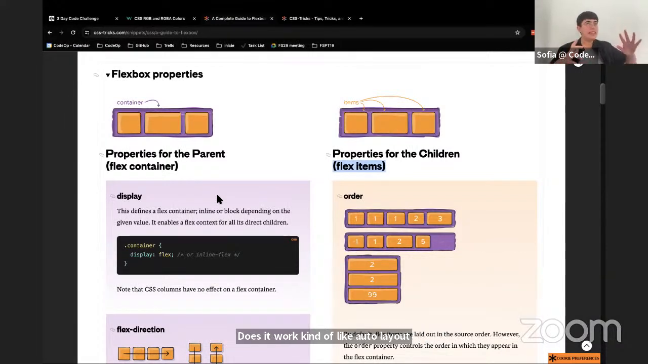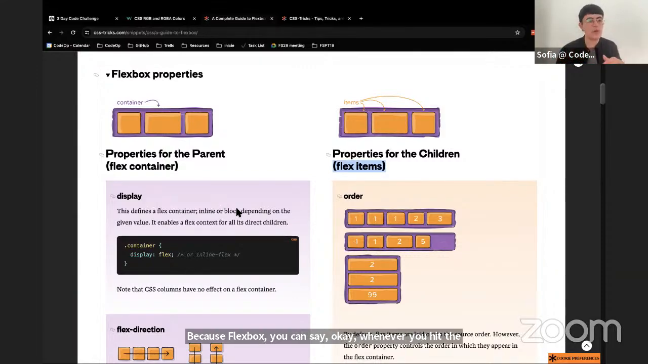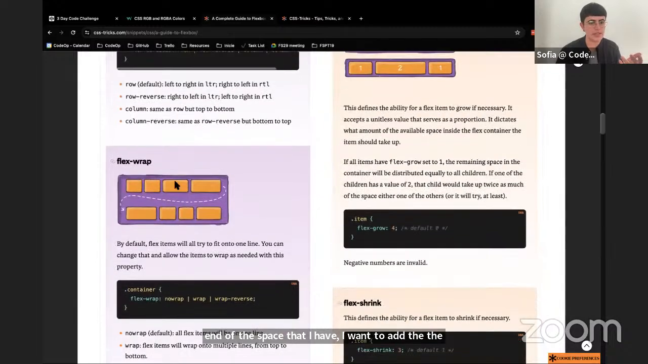Auto layout, yeah. Yes, in a way, because it will take care of some things for you. You decide how the layout and behavior should be, so you can build the layout. It's a really good way to construct, for example, responsive websites. Because with Flexbox, you can say, whenever you hit the end of the space that I have, I want to add the other items. I want to wrap them. If you finish the given space, you add another thing.